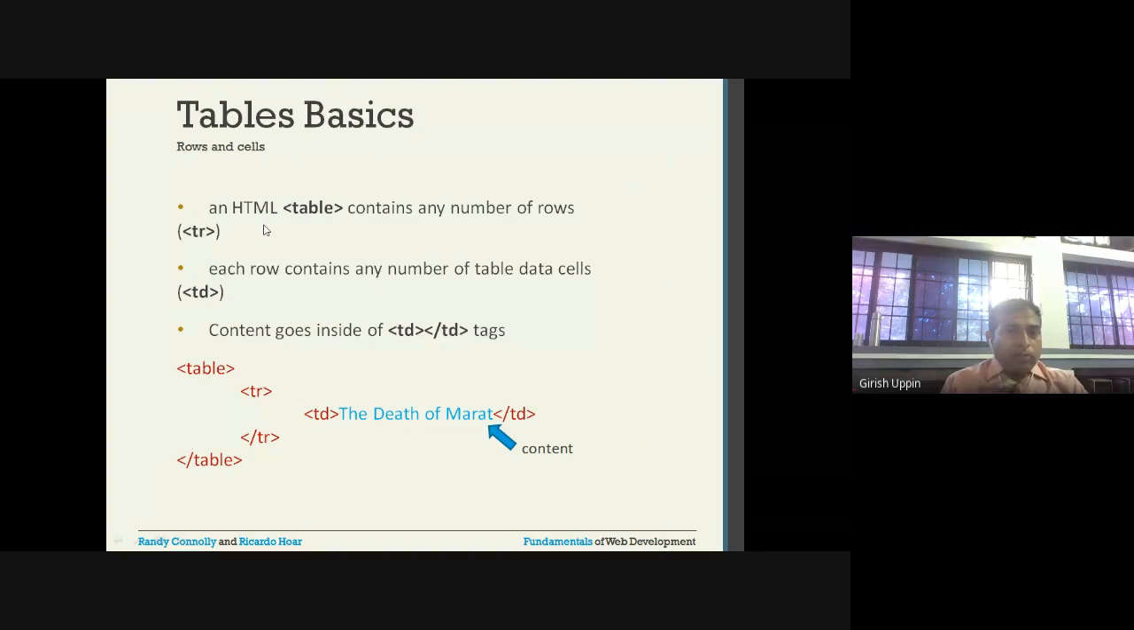So tables, as I told you, will have rows, and each row will have cells. An HTML table contains any number of rows. How can you specify the table? Using the table keyword inside the angle brackets. And how will you specify the rows? TR. T stands for table, R for rows. Inside the angle brackets you will say TR. When you specify it as a TR, it becomes a row of the given table.